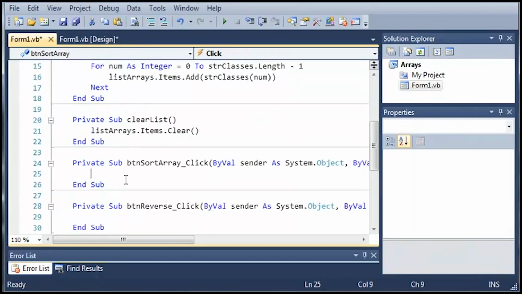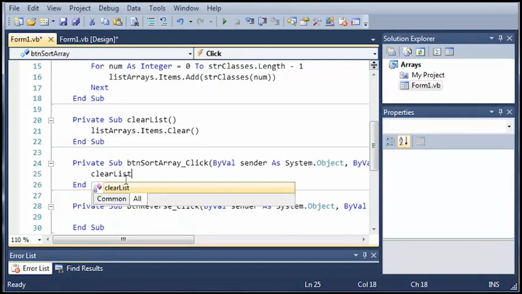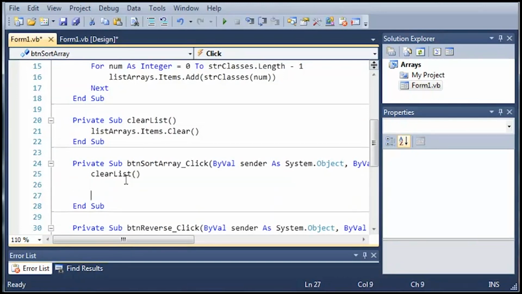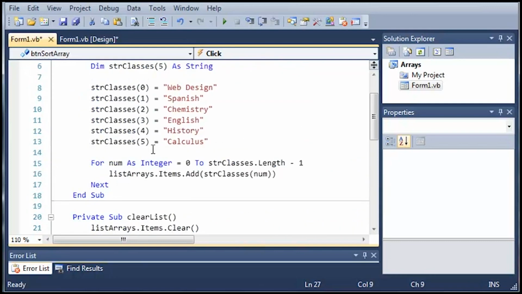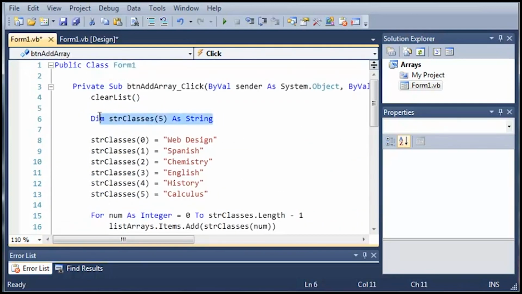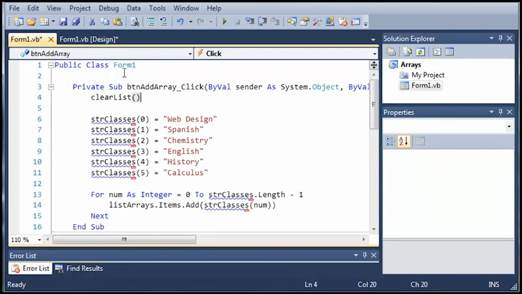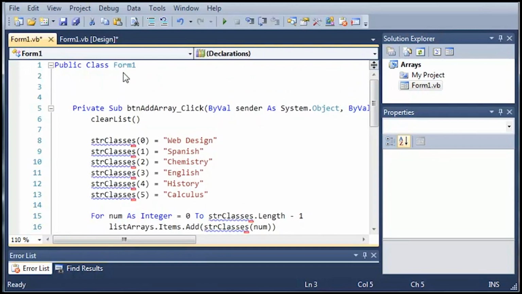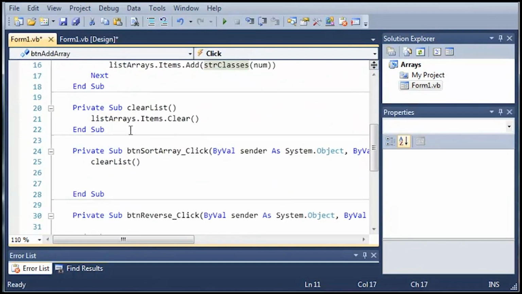So we'll go ahead and create events for each one of these, and under sort, we're going to clear the list just in case there's anything already up there, and then we are going to sort our array. So let's take this right here. We will press Control X to cut it, and now we need to make it accessible by all of the subs inside of this class. So we will just paste it right there, and instead of using dim, we will type private. So now this array can be accessed inside of button sort array.